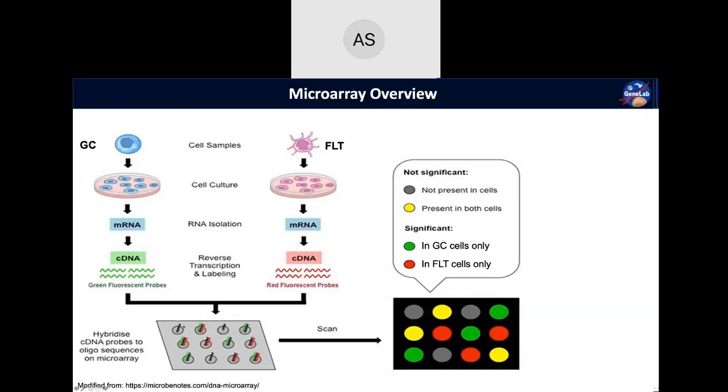I know in this picture we only see one little oligo in each well, but in reality there are actually thousands of oligos in each well. What happens is you have this cDNA attached to these fluorophores, and you introduce those labeled cDNA from your different groups, your flight and ground control in our example, to your chip. If gene A, for instance, is expressed in your ground control sample but not your flight sample, that cDNA will hybridize with the gene A oligo and give off that green signal.